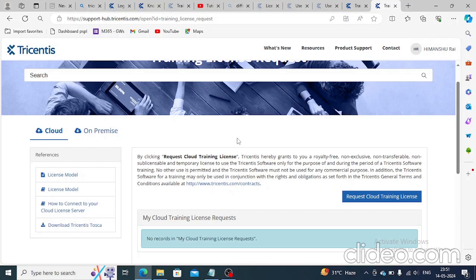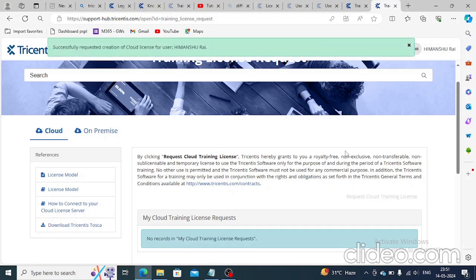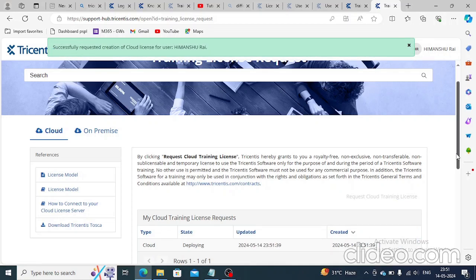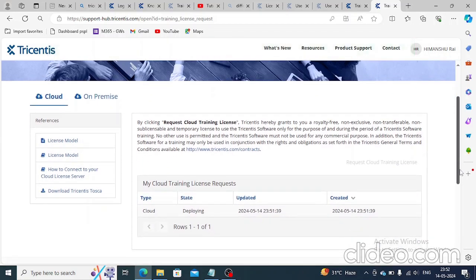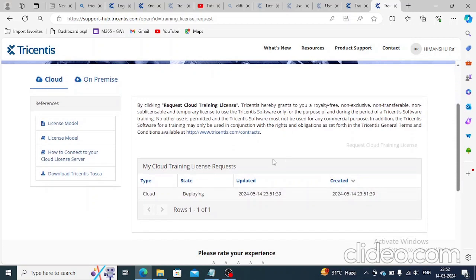So for training purpose we should choose cloud only, and then we will go for on-premise or cloud as per our organization demand and client demand. So we will click on request cloud training license. So this is done. Now if you will see, it is saying my cloud training license request is deploying and updated and created.